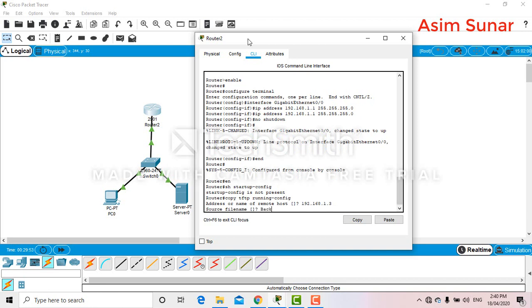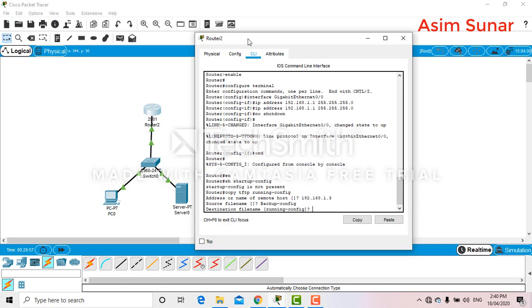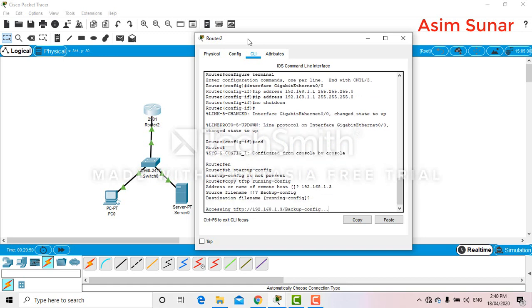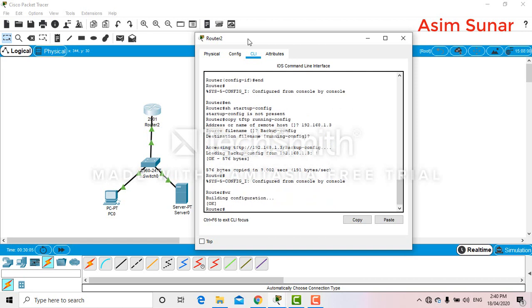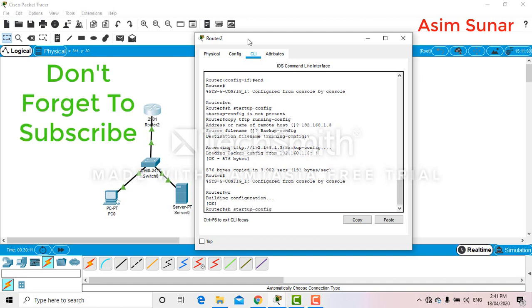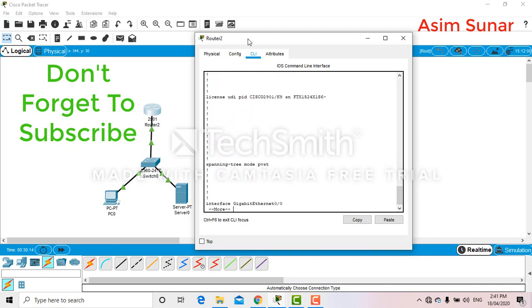your backup config. Now you can see it's accessing TFTP. That should be okay. Now let's see the startup config. So now you can see we got everything back. So that's how we do the backup through TFTP.